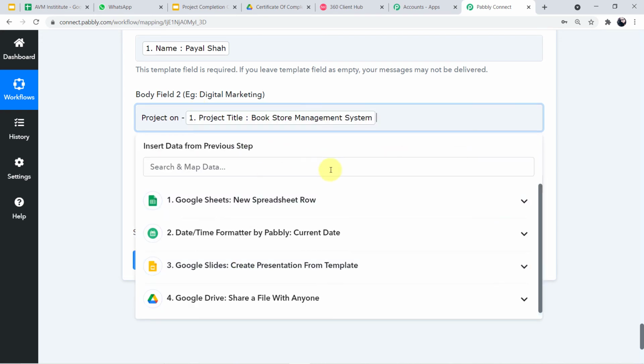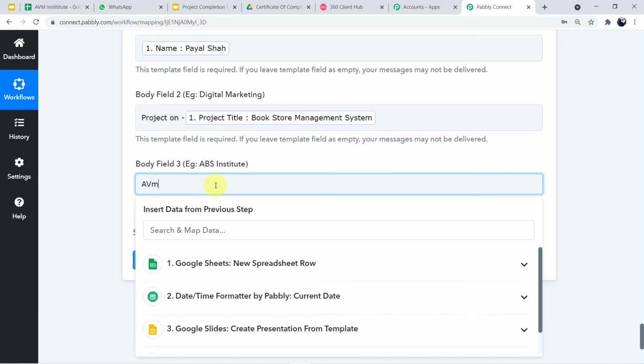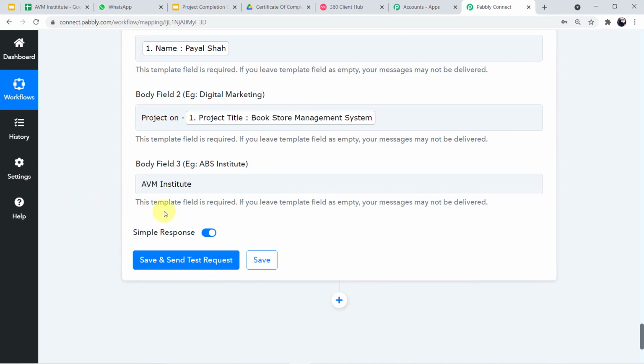Then we have to provide the institute name. My institute name is, as I have already told you, AVM Institute. I'm going to provide it manually. You have to give the institute name according to your choice. Institute name. Let me correct it. Perfect. So now, as you can see, I have provided all the data according to this template.